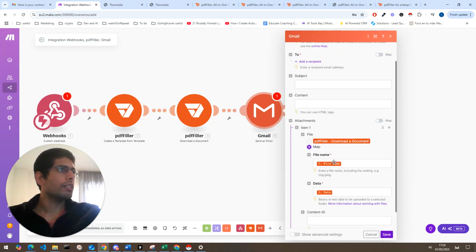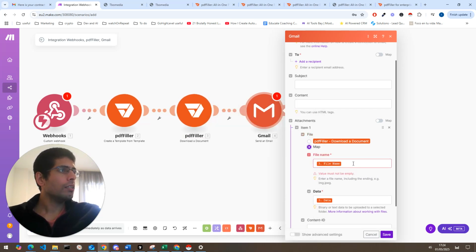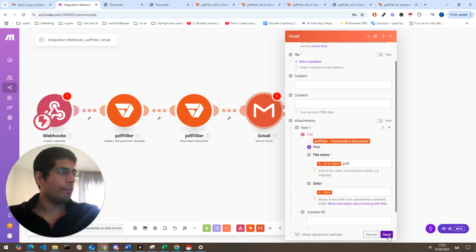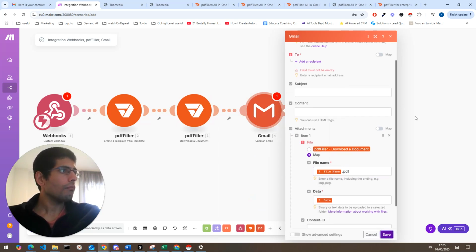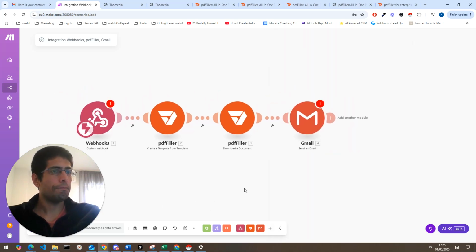Very important here is that I want you guys to map this out, and as you can see, you're getting the file name from here and the data also from here. The reason you're doing this is because whenever pdfFiller downloads, it won't download as a PDF. It will just download as a normal file, which doesn't have an extension. So the reason you want to do this file name is that you can actually add a pdf.pdf right here, and now you can save it. Okay, just save it for now, and we're just going to figure that out later.